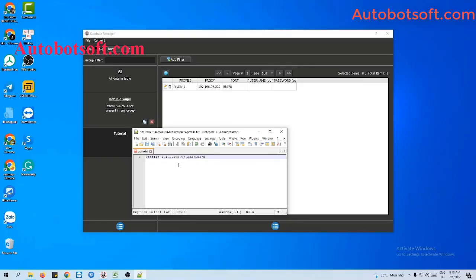Similarly, you can import profile 2, and then port. Similarly, you can import other profiles here into this text file. Each profile will be interpolated. Then click to save.